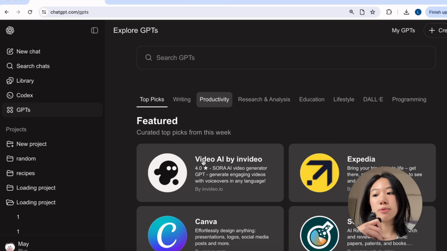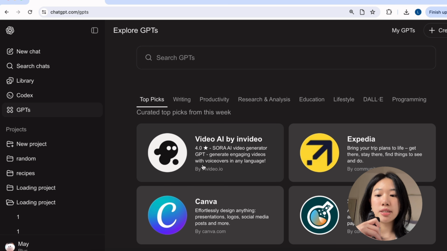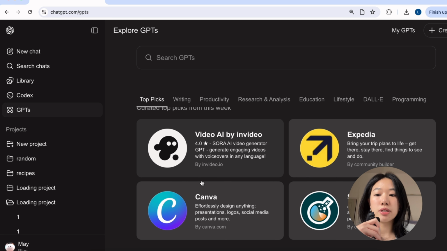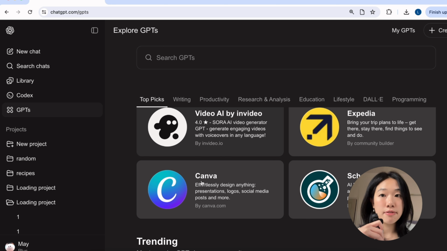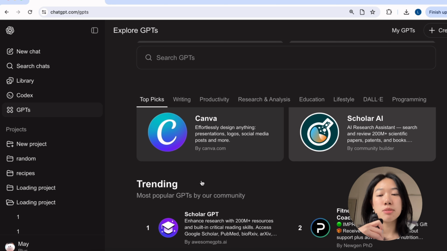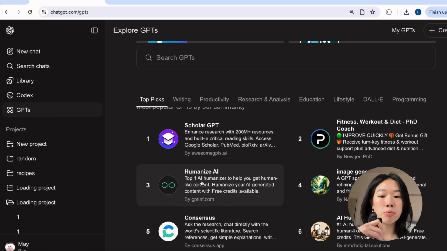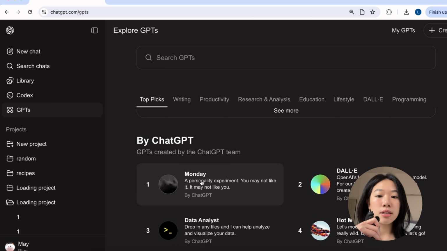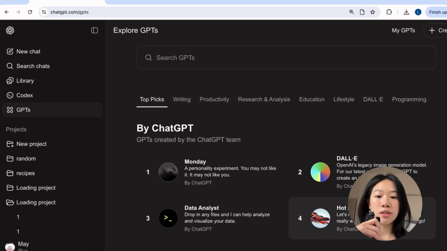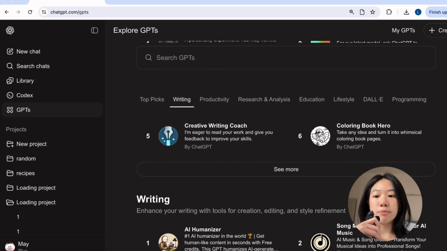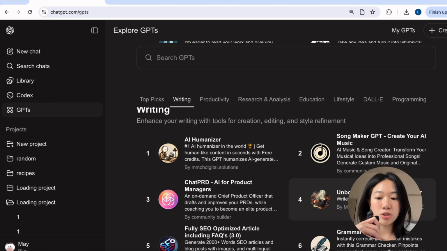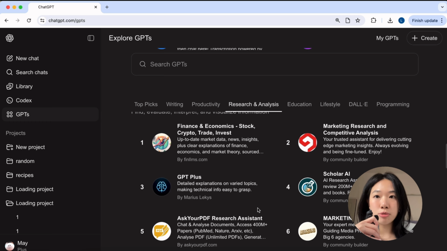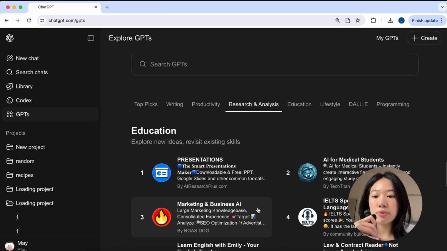And next, we're going to explore GPTs. GPTs are very helpful if you want to do something more specific, more categorized and specialized. There are a lot of options, like research analysis, lifestyle, education, daily, to generate images or even generate logos, generate GIFs. A lot of options here. So feel free to explore around here.